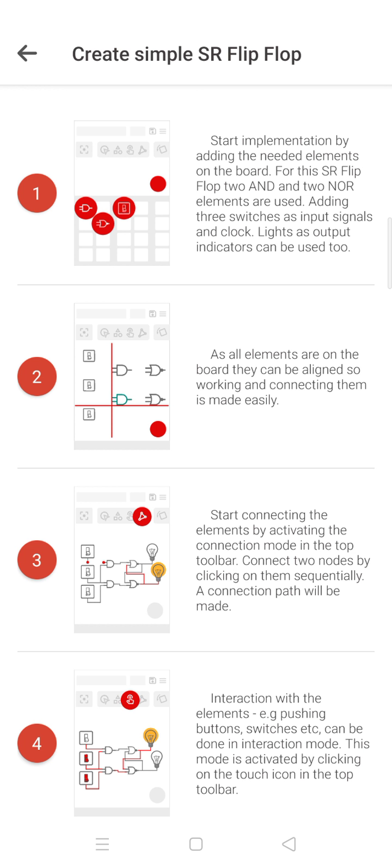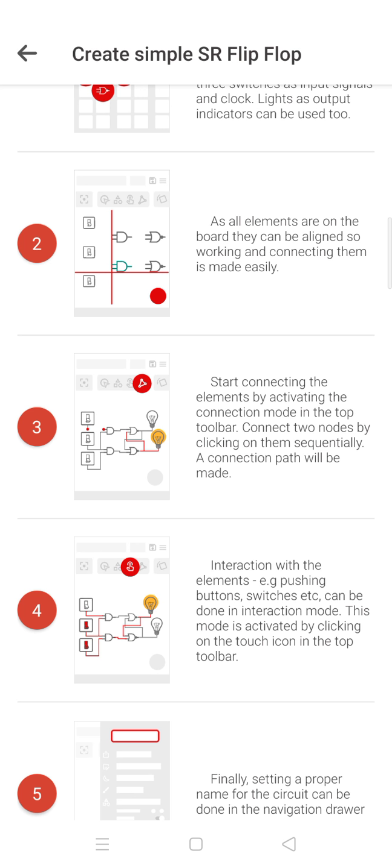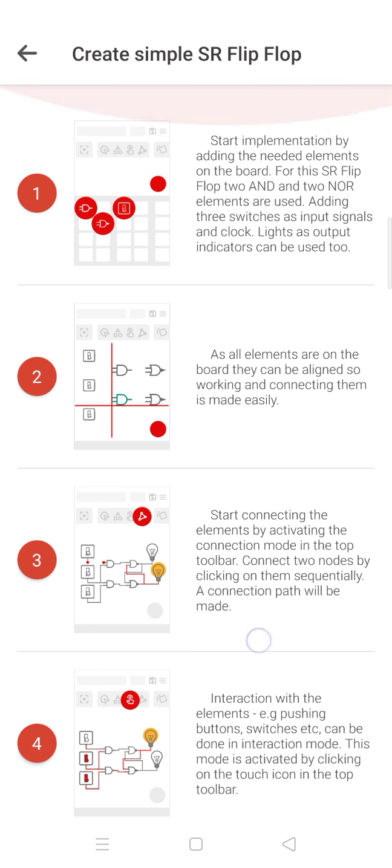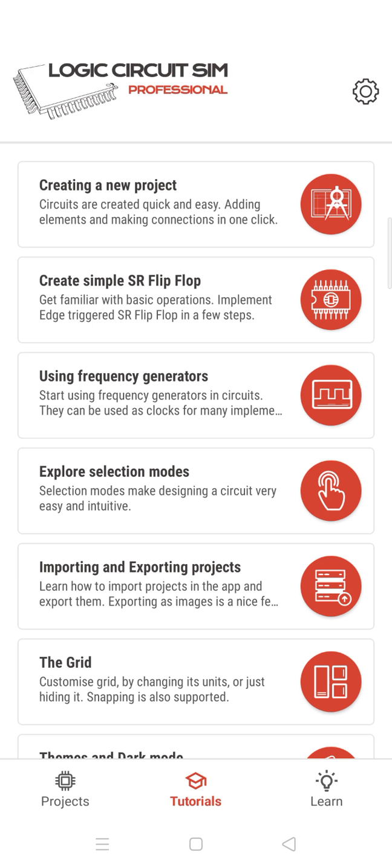If you put one side on, then immediately the other side is on, and if you make it high on the other side, then it makes it low on the first side. Okay, this is the kind of thing you can do. Now we are going to see how this project is working. Okay, create simple SR flip-flop. That is the kind of thing.